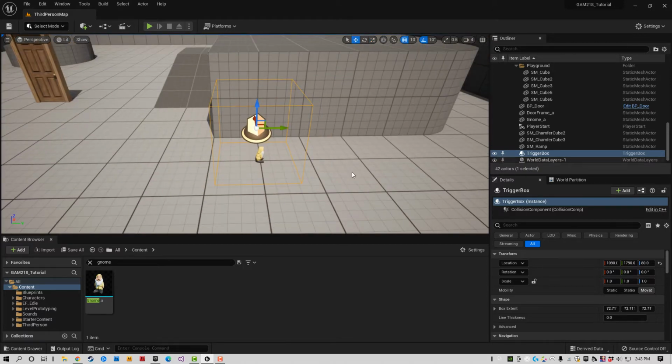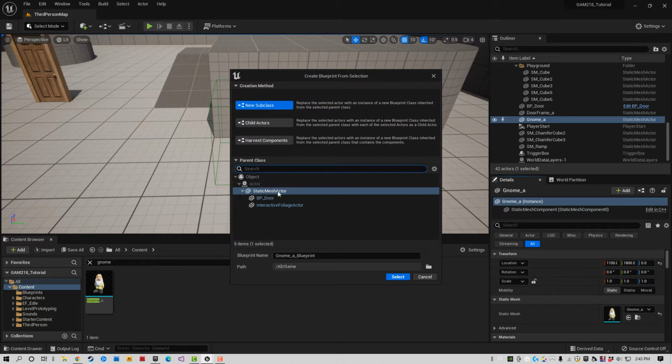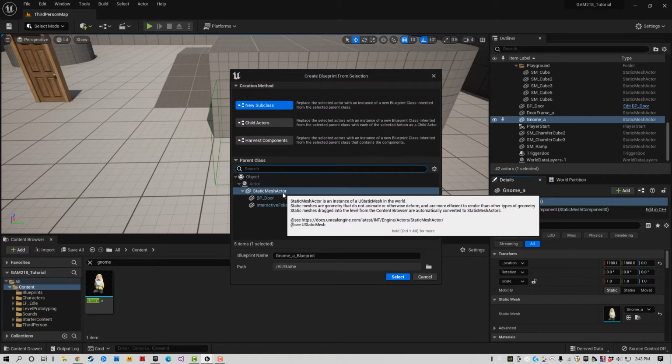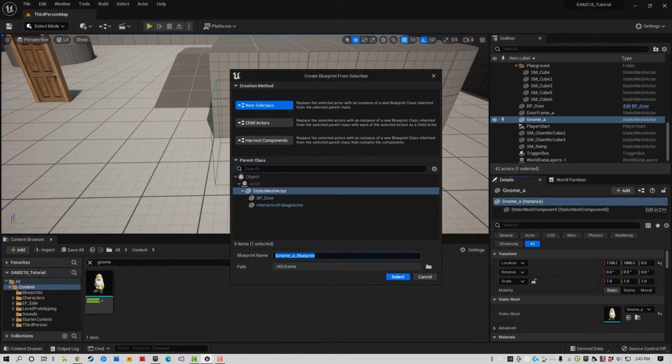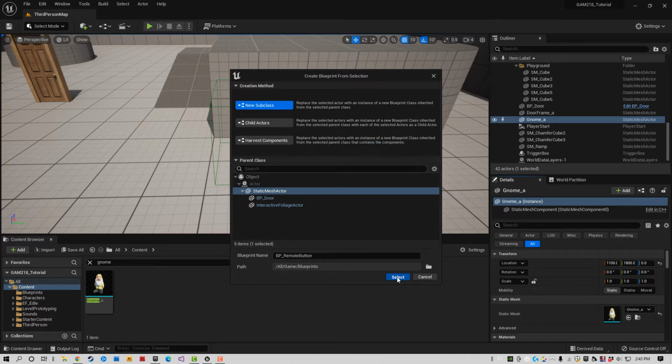And we're going to take our gnome, and right now, as before, Unreal only knows it as a static mesh actor. But we're going to make this be the button that opens up our door. So I'm going to create a new blueprint for it. It's going to be a child again of static mesh actor. I'm going to give it a name. I'm going to call mine BP remote button. I'm going to load mine into my blueprints folder. Click select.